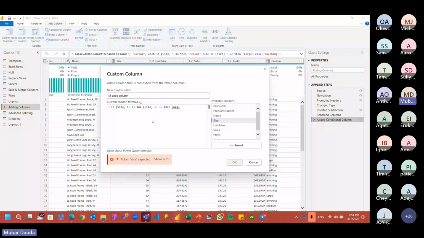Else, let me copy this one again. Else if size is greater than or equal to 25 and less than or equal to 45, then it should give me what? It should give me medium. Sorry, I need to put this one into quotation marks, medium, like a string, so we notify it that it is the text I'm putting.